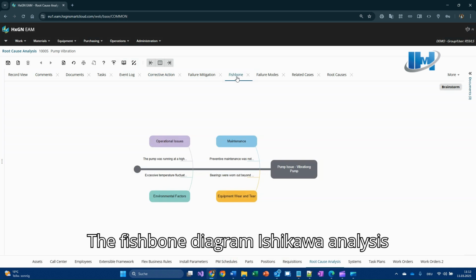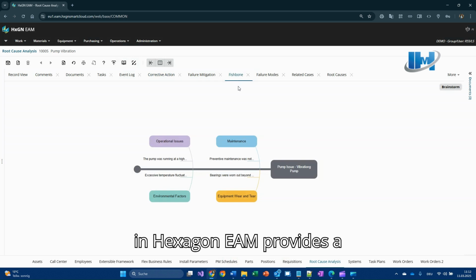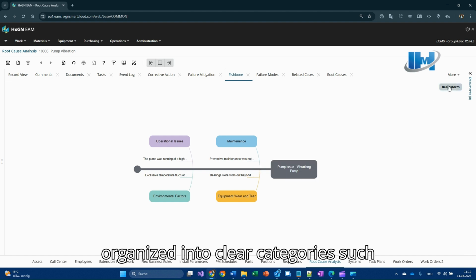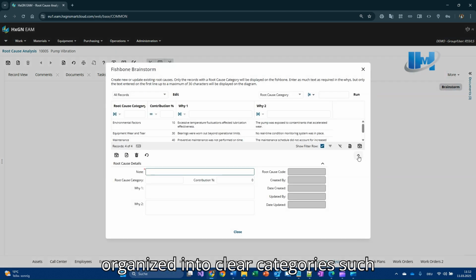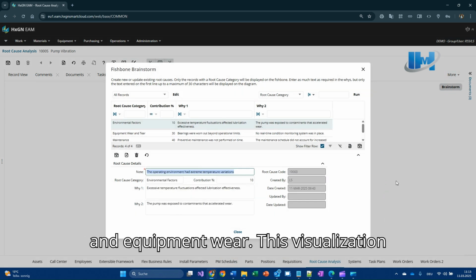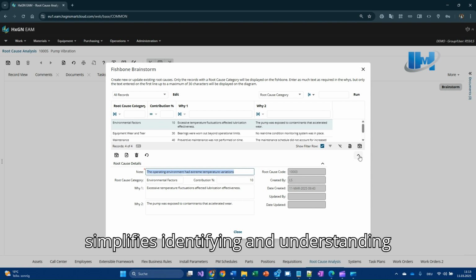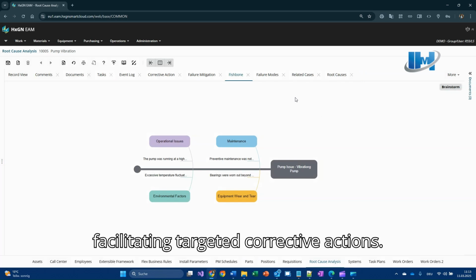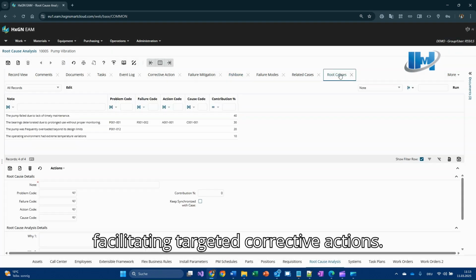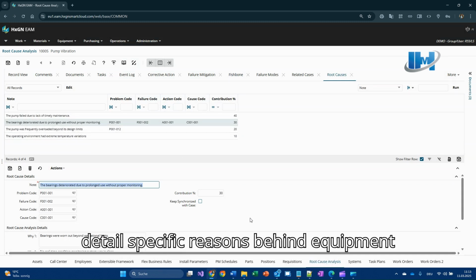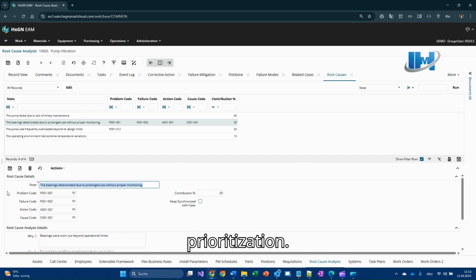The fishbone diagram Ishikawa analysis in HxGN EAM provides a visual representation of root causes, organized into clear categories such as operational issues, maintenance shortcomings, environmental influences, and equipment wear. This visualization simplifies identifying and understanding the most impactful causes, facilitating targeted corrective actions. In the Root Causes section, details specific reasons behind equipment failures, categorized clearly for prioritization.